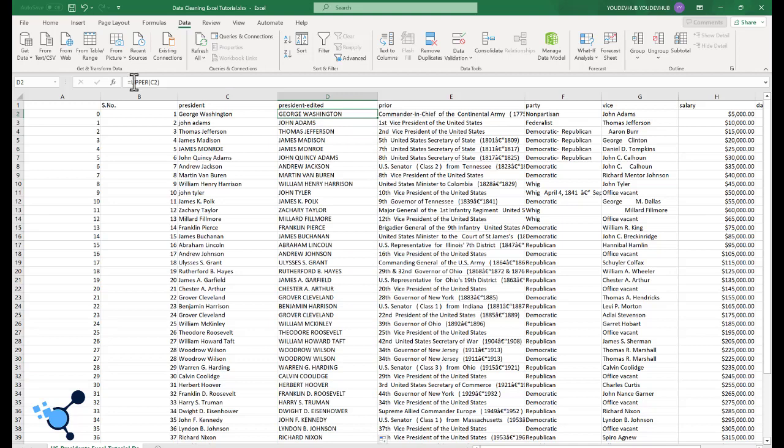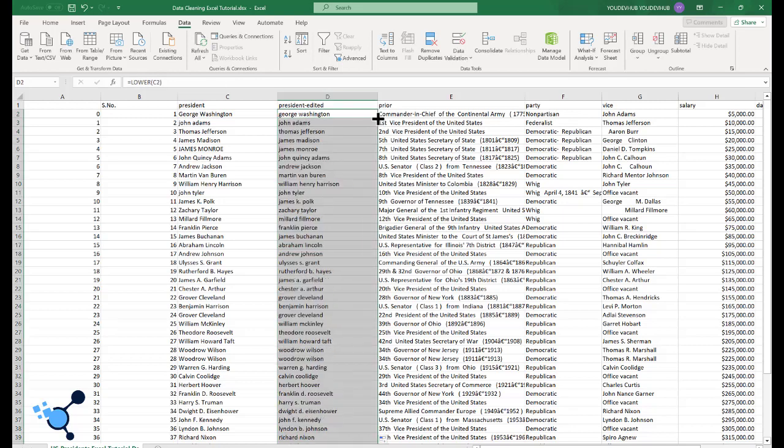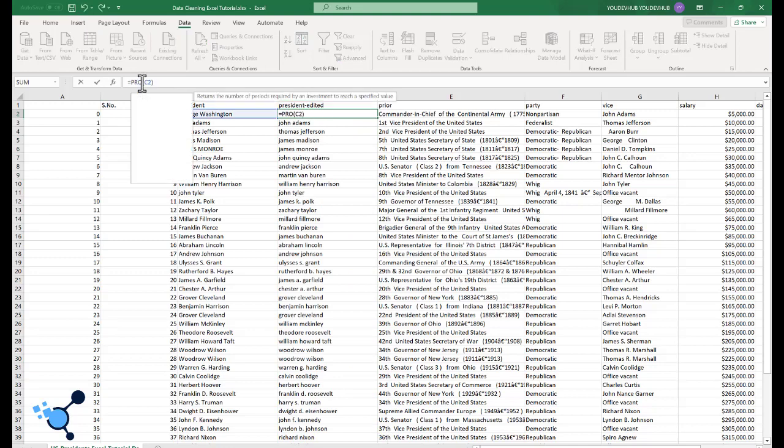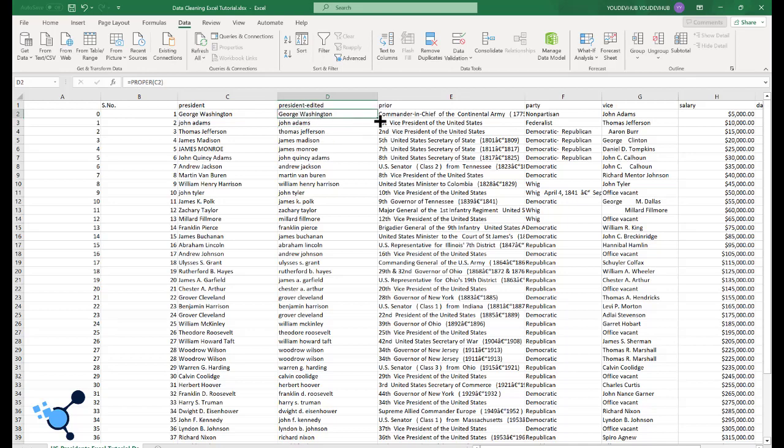We can choose to make these lower and run that and see that everything appears in lowercase. But I think the best one would be to leave it in proper case. So we can use proper and run it down and see that everything is now in proper case. Now that's one side, and that is complete.